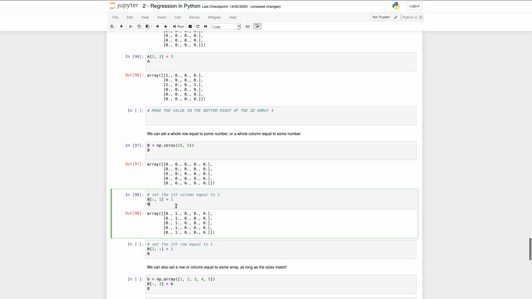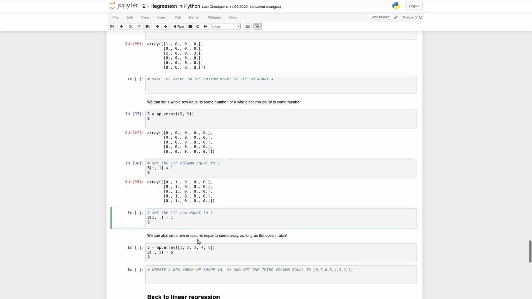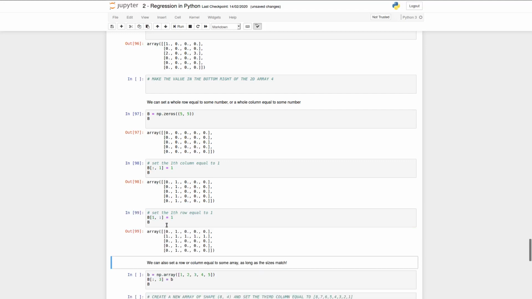Okay, we can also do the same for a row. So here we're setting the 1th row equal to 1. So we're doing the entire row at position 1 equal to 1. Okay, cool. So now we've got the entire column at position 1 equal to 1 and the entire row at position 1 equal to 1.